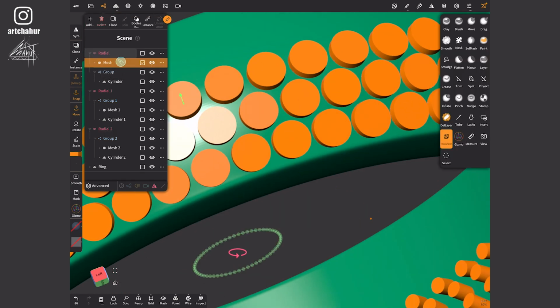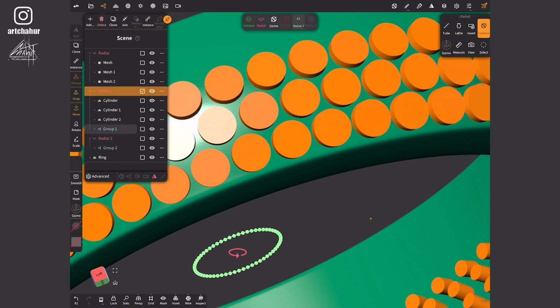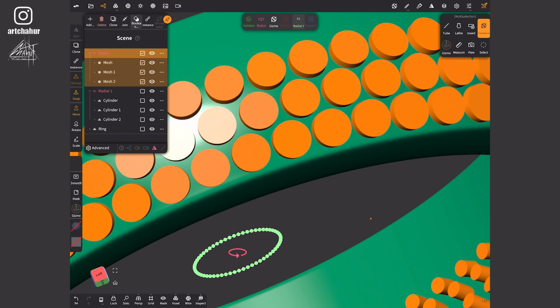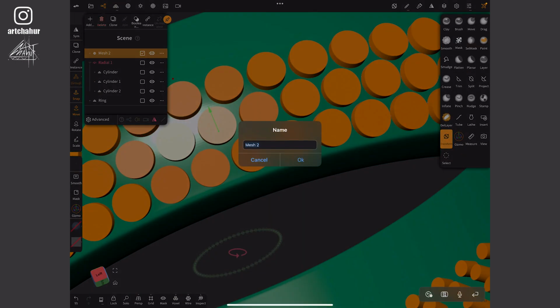Now we'll gather all our stones into the first radial repeater. All our gem cutters will go into the second radial repeater. We no longer need these groups, we can delete them. We don't need this either. Combine the stones using the join command and rename them to avoid confusion.